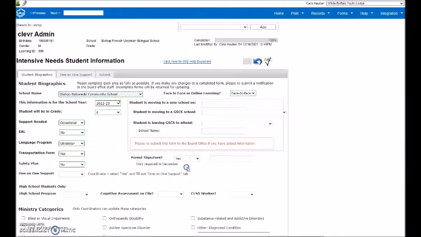Parent signatures only are required in December, and you can get the date of whenever that parent signature was gathered. This tab for one-on-one support, this field and this tab are only able to be filled out by a coordinator. Make sure that it's filled out correctly though, or if you think there is a problem that this says yes and you should say no, or vice versa, contact your coordinator and have a conversation.